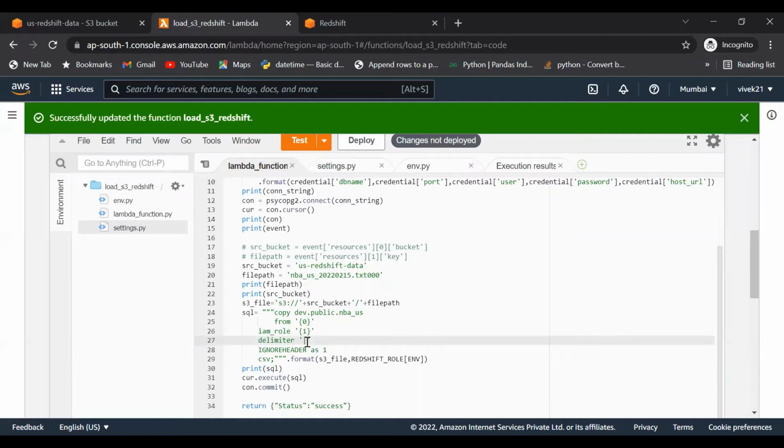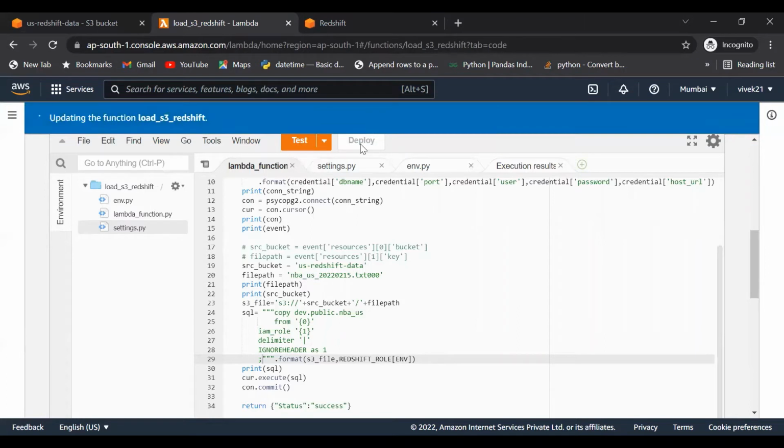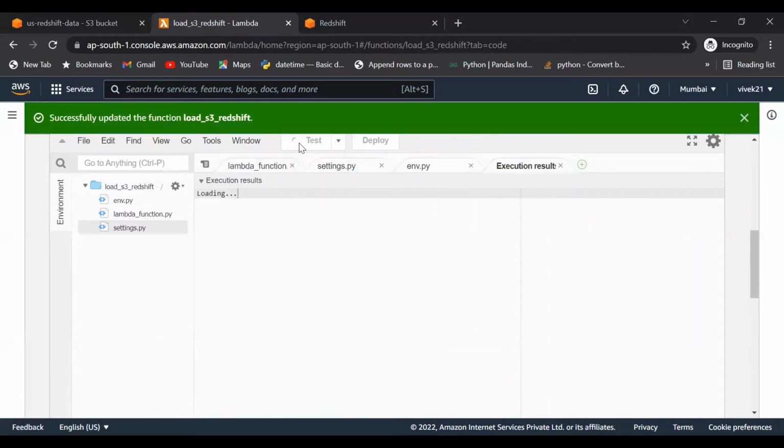So what we have learned is that when you are unloading data from Redshift to S3, by default it is giving me this one. Okay, pipe delimiter. So that is fine. So we are ignoring the header, and this is also not required. So I will just remove this one. Deploy and test.